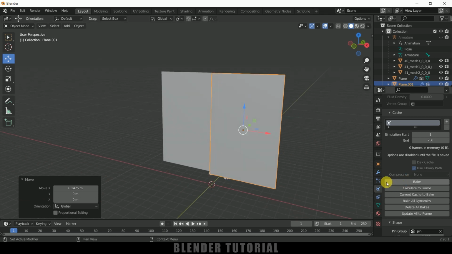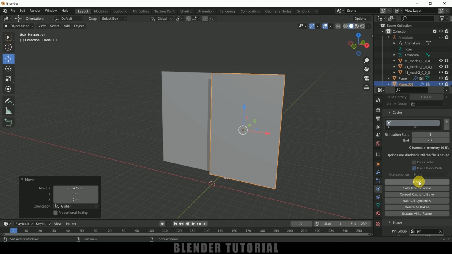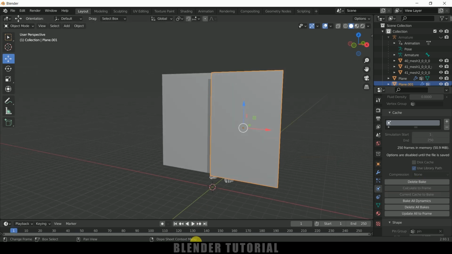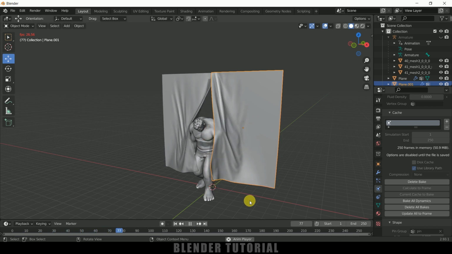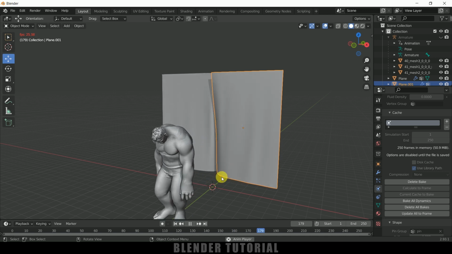So now let me bake this also. Before doing that, let me enable this cavity and shadows. Okay, so now click on this bake button. So now the bake is done. So now let's play this and see the result. So here you can see, now we are getting this cutting kind of resemblance here.